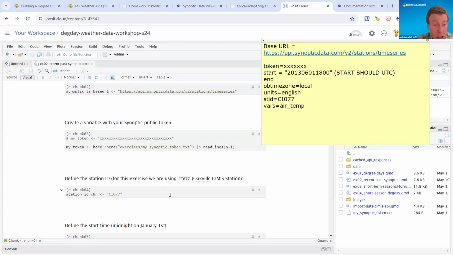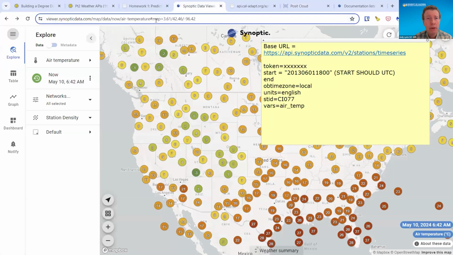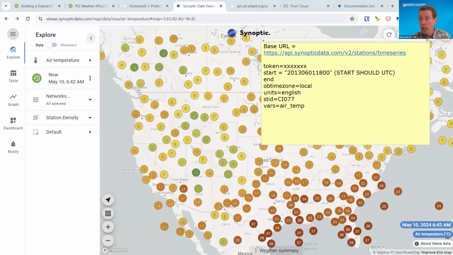Okay, code chunk number 4 is the station ID, so we're setting that up as a variable. I didn't say how to find the station IDs. If you go to the Synoptic Data Viewer, I'm going to click this Synoptic Data Viewer. Here's a URL. This is one way that you can get it. They have a data viewer.